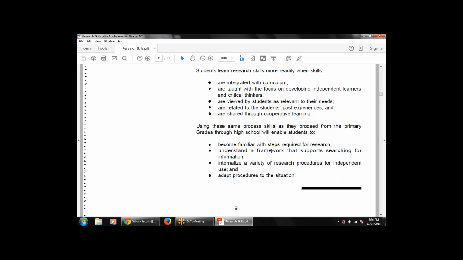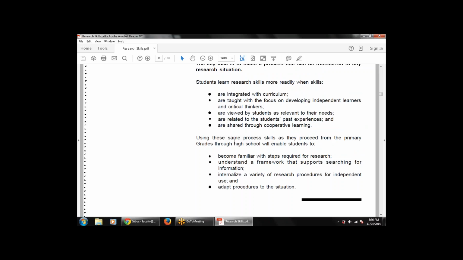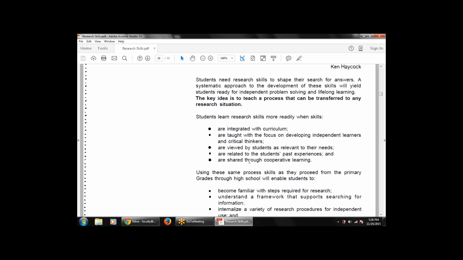So these are the various goals of the student. These are the various activities carried out by the student from the primary grade to higher education, that will enable the student to become familiar, understand the framework, internalize a variety of research procedures, then adapt the procedure to the situation.